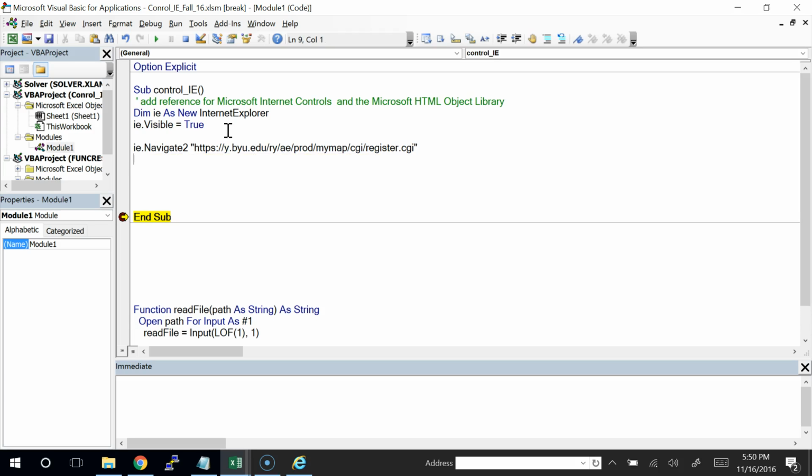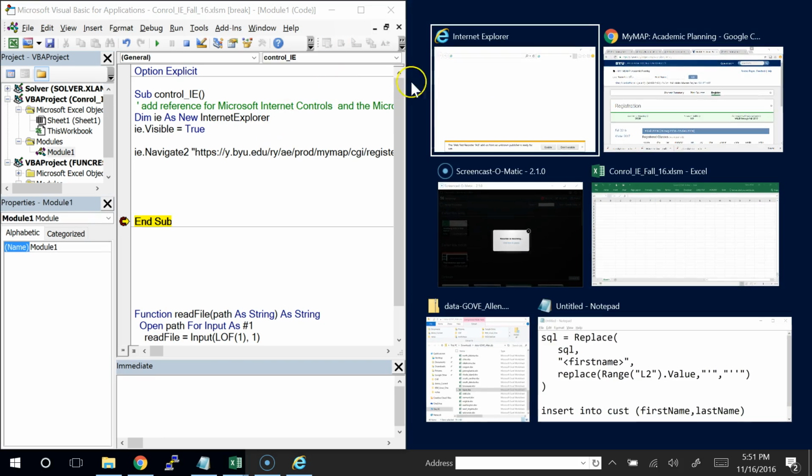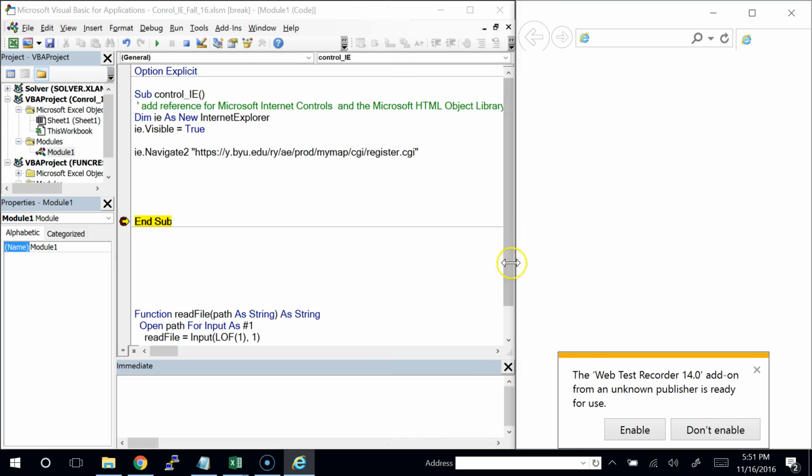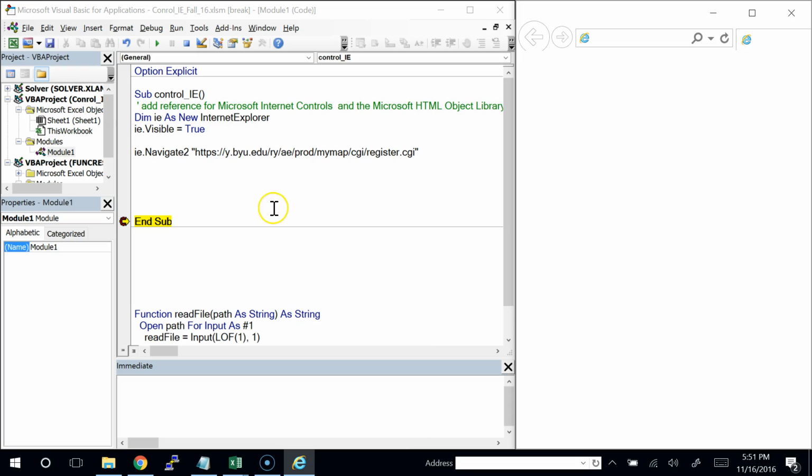Right, so let's see if I can make my window a little smaller here. Internet Explorer over here. The Web Test Recorder 14.0 add-on from an unknown publisher is ready for use. Totally me. All right, I'm going to drag my current position indicator back to that line that I just added, and I'm going to run it. Now, I want you to watch.